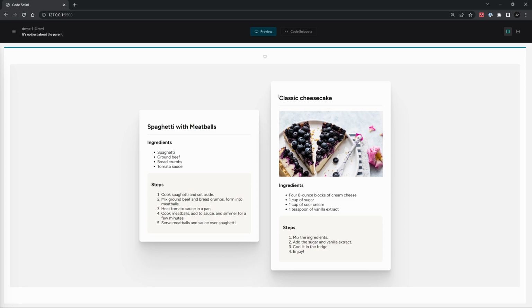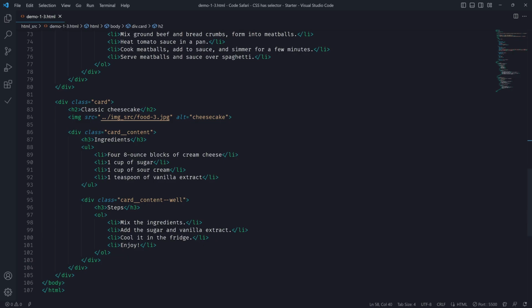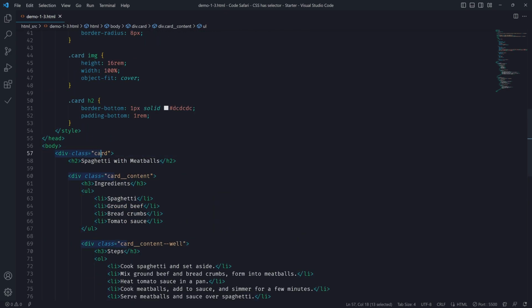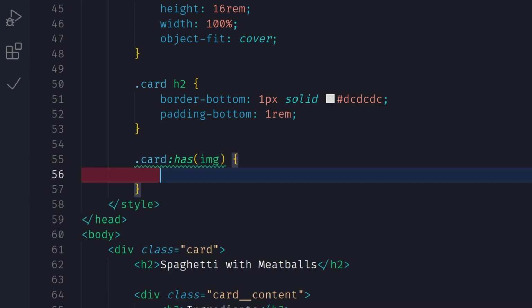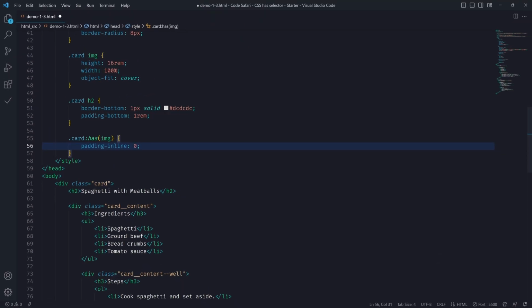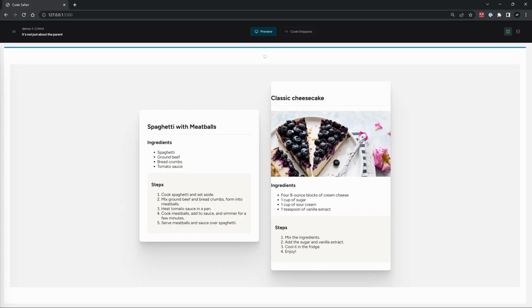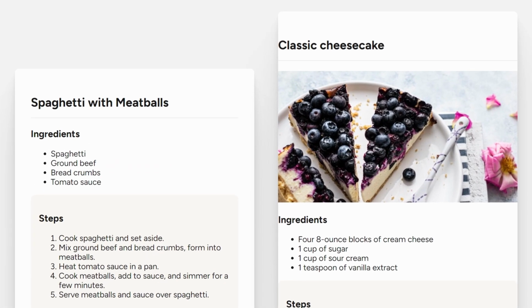Well, first of all, let's start with the padding, right? So I want to target the card that has an image and set the left and right padding to 0. So we do that by going here. Right? So we have a div class card, and we can say .card:has(img), and I can set padding-inline to 0. Padding-inline in this writing direction basically means padding-left and padding-right. So I can save that, refresh. So now only the card that has an image has that side padding removed. That's good.